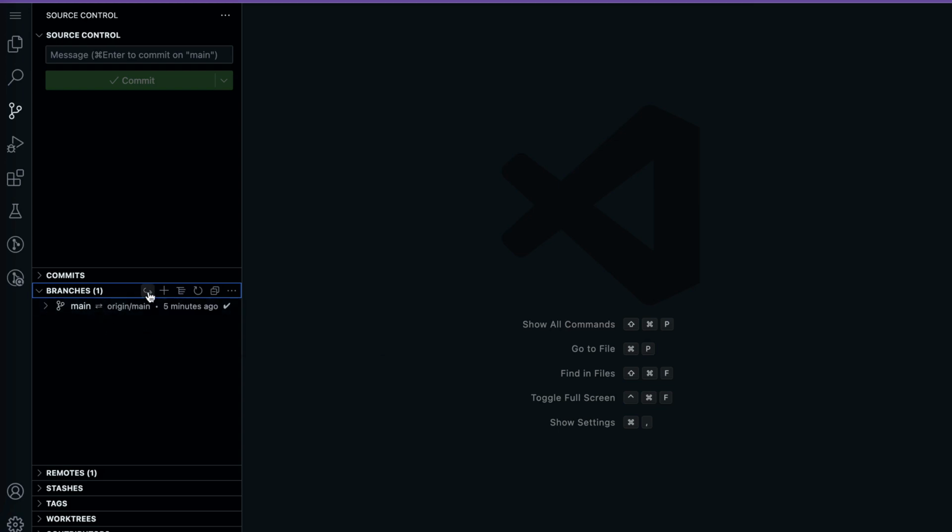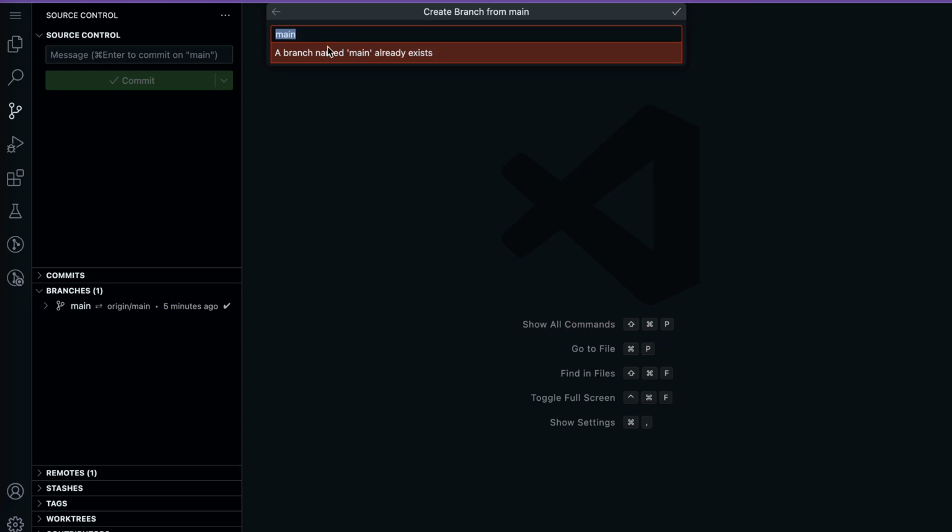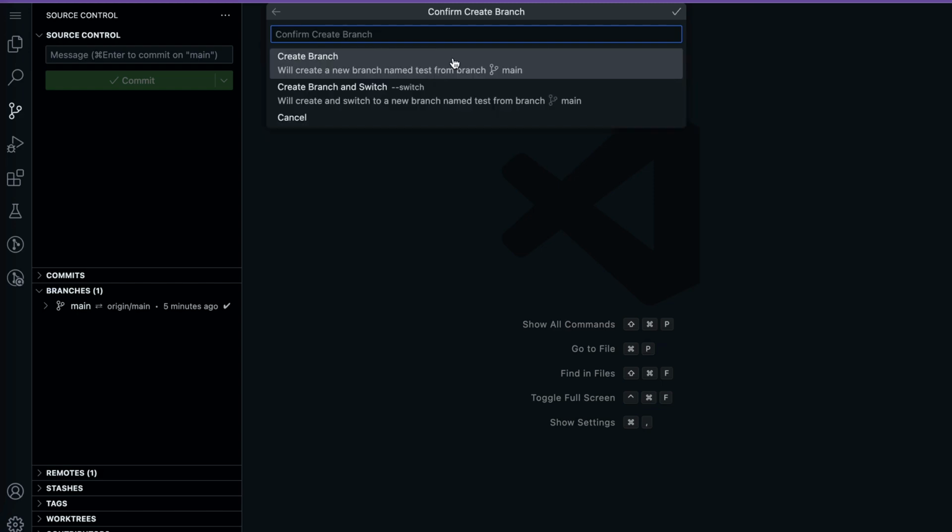How can you do that? If you go here and press this plus icon, it asks us to create a branch. Here is the main branch. The branch named main already exists, so you need to give some other name. I can just say test branch. Here it says please enter the branch name, press enter to confirm. I can press enter. Now it is asking some other things: create branch and switch, cancel. Create branch and switch means that it will create the new branch and we will go inside that particular branch, right? Let's do that.